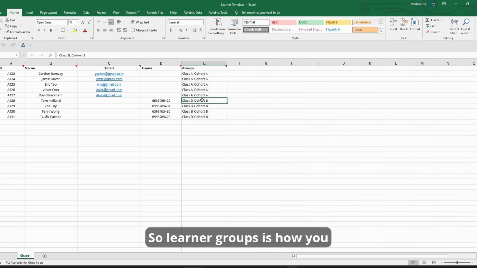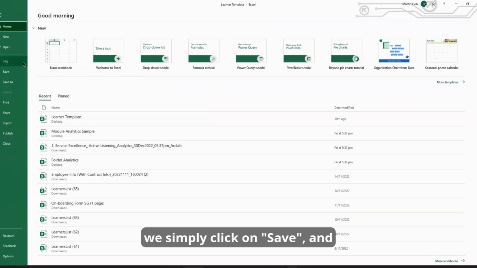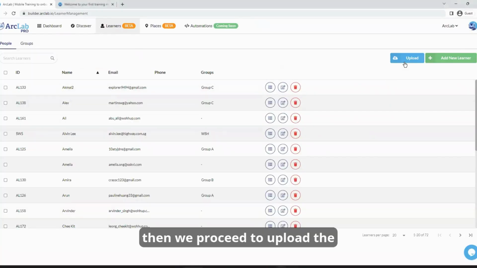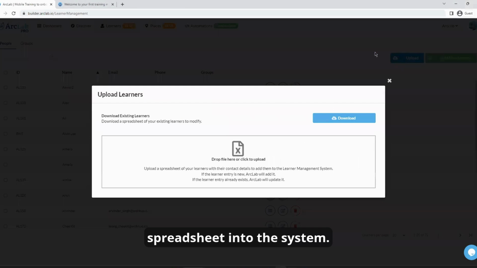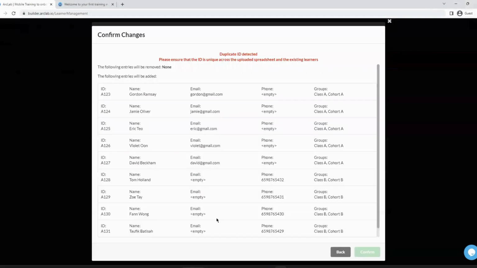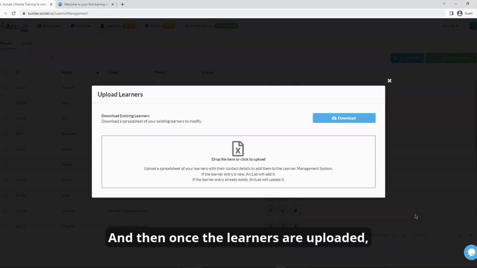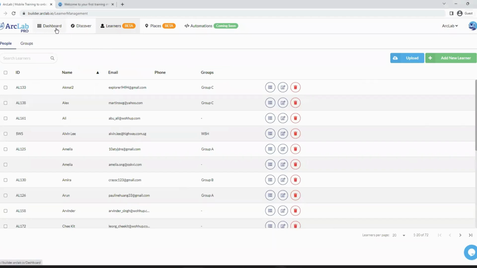Learner groups are how you like to categorize them, and it can range anything from your learners' job roles, cohorts, departments, work sites, or outlets. So once ready, we simply click on Save. And then we proceed to upload the spreadsheet into the system. And then once the learners are uploaded, we go back to our dashboard.